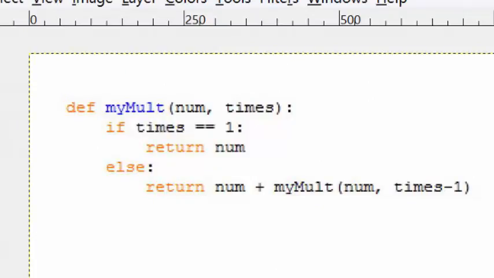All right. So when I come in here, what do I have? I have num is equal to 3. I got to draw this. And times is equal to 3. Okay? So if times is equal to 1, is it? No, it's equal to 3. So else return num. What's num? 3. Right? Plus my mult num, which is still 3, times minus 1. Times is 3. So I'm going to call this with a 2.